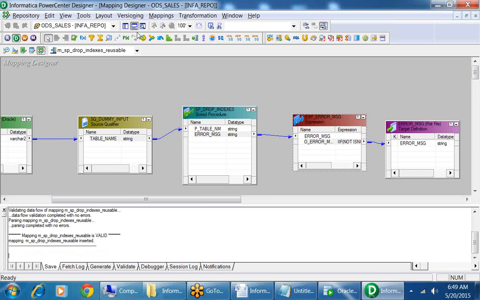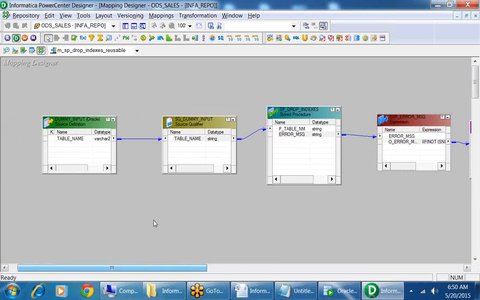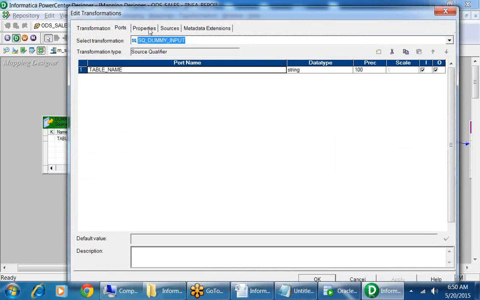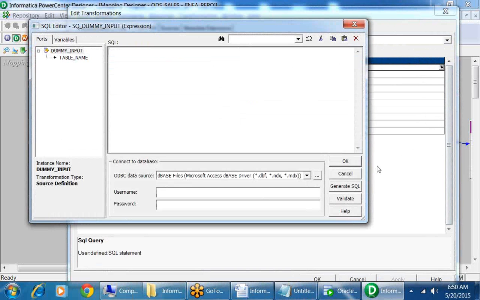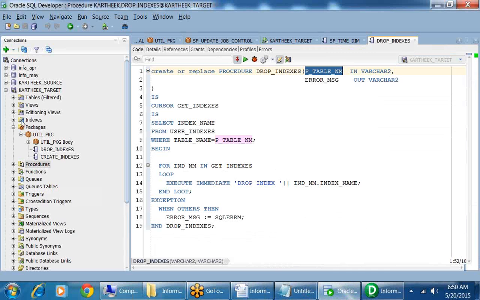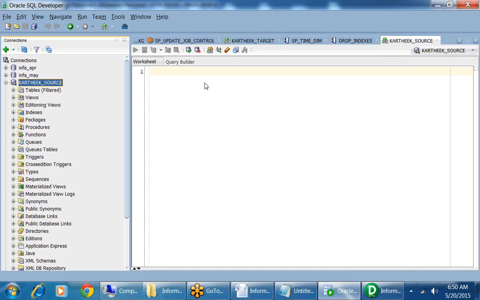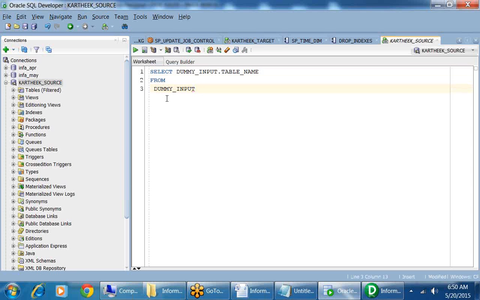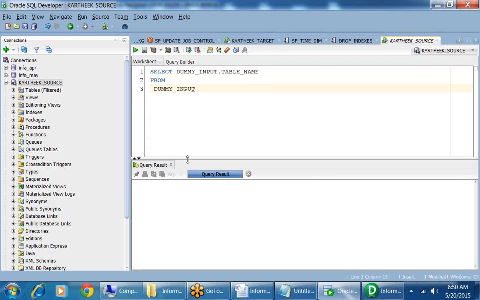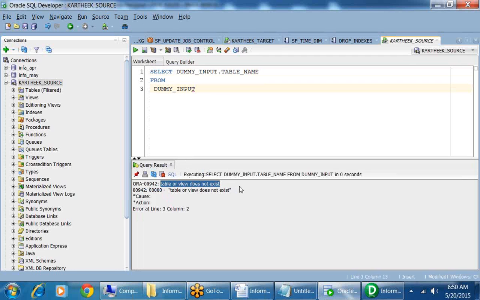Now, a very important thing: let's say you have defined the source as a dummy input table. Do you have a dummy input Oracle table in your source or target? No, it is not there. If I use Generate SQL, it generates a query, select star from this source or target. You don't have this kind of table, so when Informatica queries the table like this, it will throw the error saying that table or view does not exist.